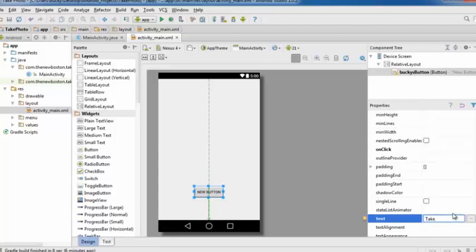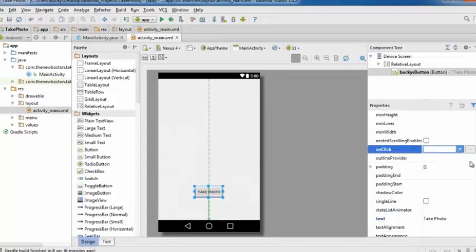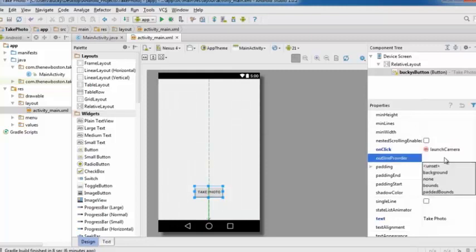And we'll just change the text on this to take photo, so the user actually knows what's going to happen whenever they click it. Now of course, just so this can actually do something, we'll add a method on click and we'll say launch camera. So that's essentially what this is going to do. Whenever you click it, it's going to launch the camera app and allow the user to take a picture.